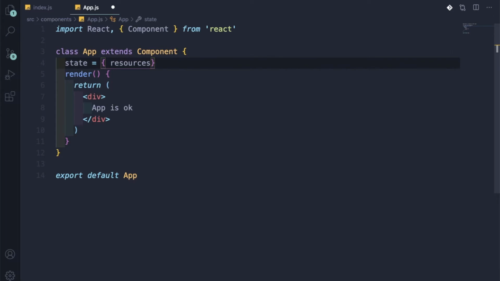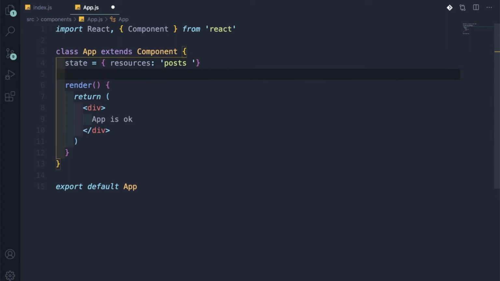So we'll get this state, and it has a resource variable with the initial value of posts. Okay, then we're going to have a little bit of styling also. So for that, className equal to main container. Let me have it like this.